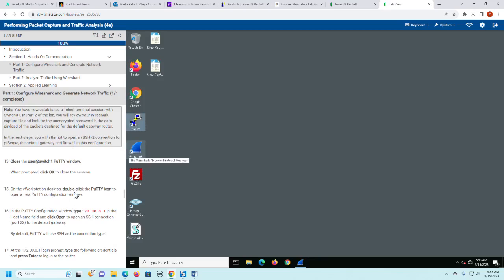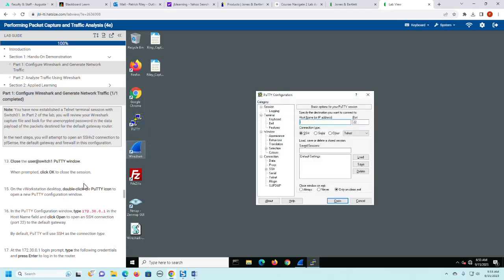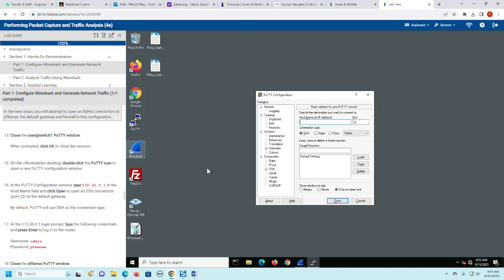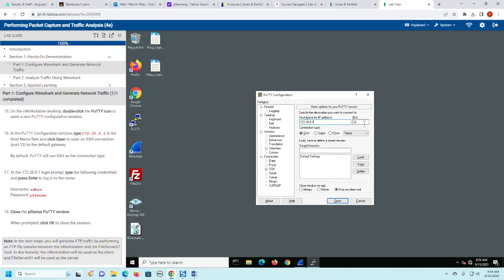On the workstation desktop, double click the PuTTY icon to open up a new PuTTY window. And now instead of going in, we're going to go into 172.30.0.1. And we're going to use SSH, which is port 22, and it's right here, SSH.